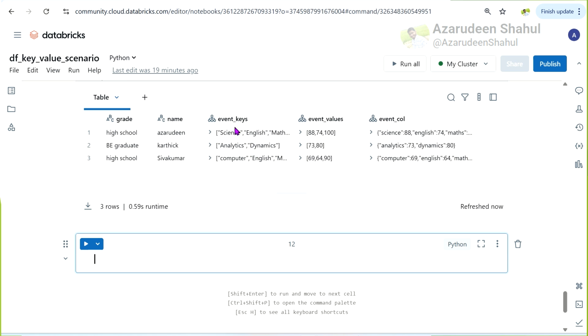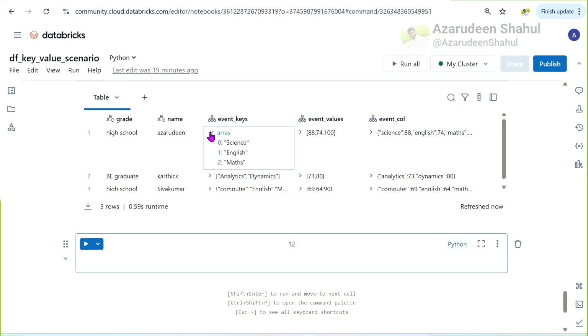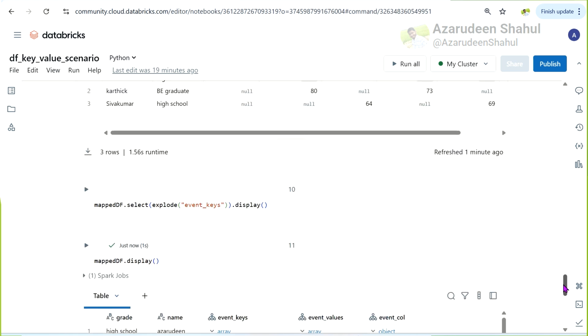So initially we created event_key and event_value. So basically what we are doing is we are selecting the subject names from the key column that is available in marks, and the value column from the marks array column, and then we are transforming it to map, for example science against the 88 marks. So like this we are mapping all the subjects to the values, and we are creating the event_col. We are getting all the subject names from the event keys, and then finally we are selecting. Hope you guys understood this.